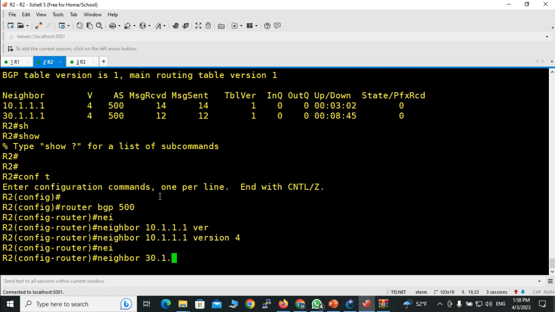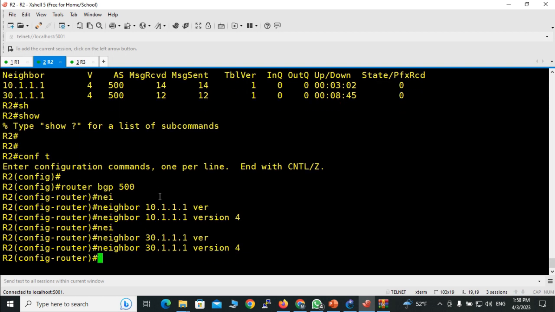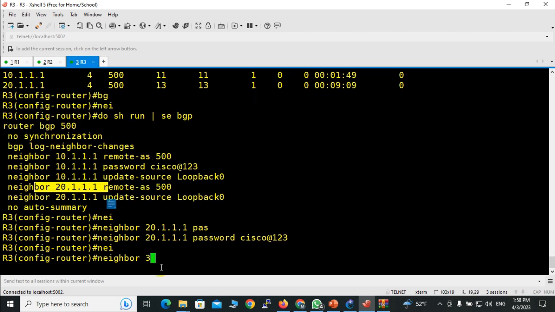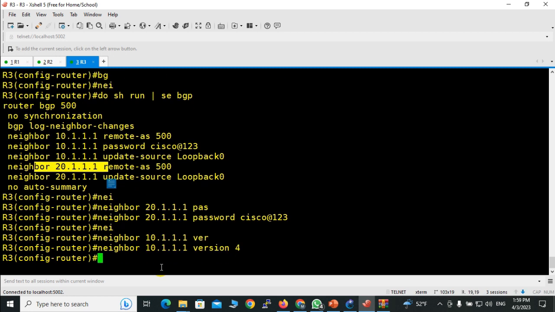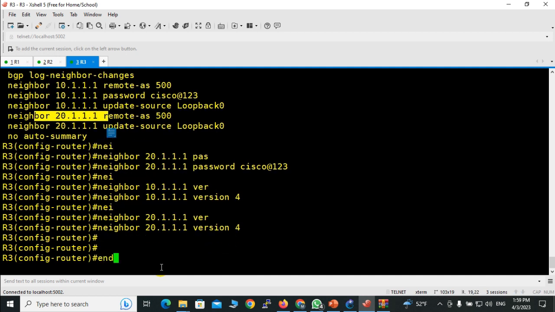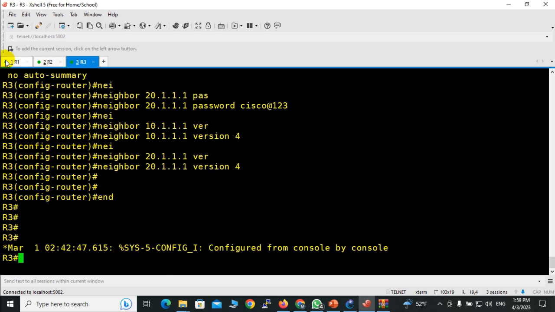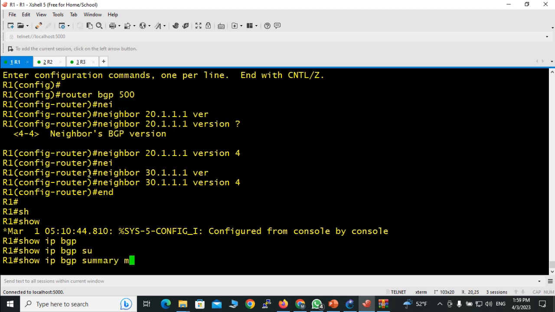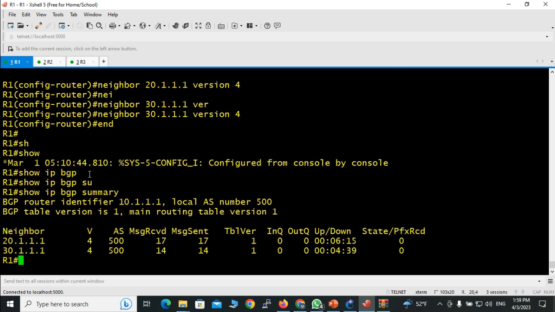Neighbor 3111 version 4. Also coming here and type neighbor 1011 version 4. Neighbor 2111 version 4. The task is done on these routers. Show iBGP summary. Now authentication is enabled between these pairs, and also the version of BGP is also specified.